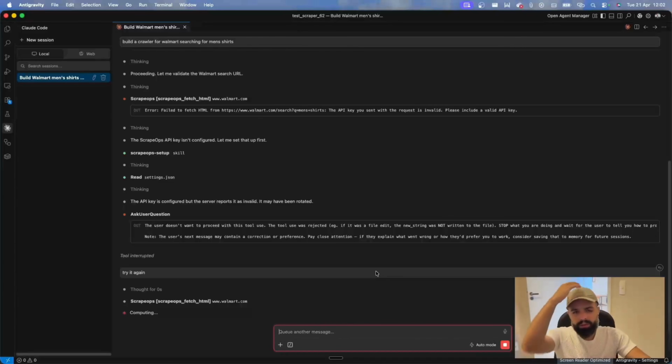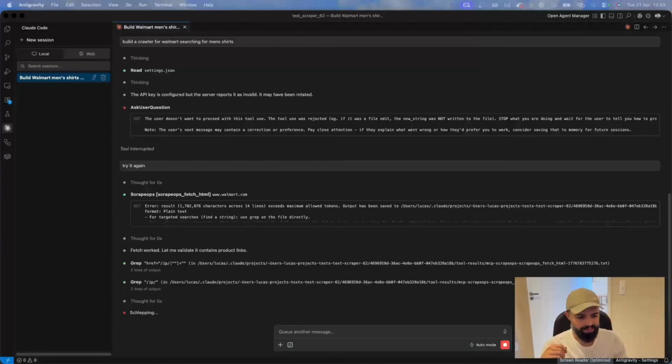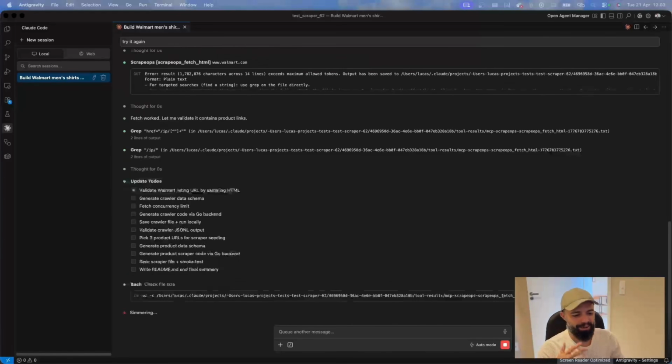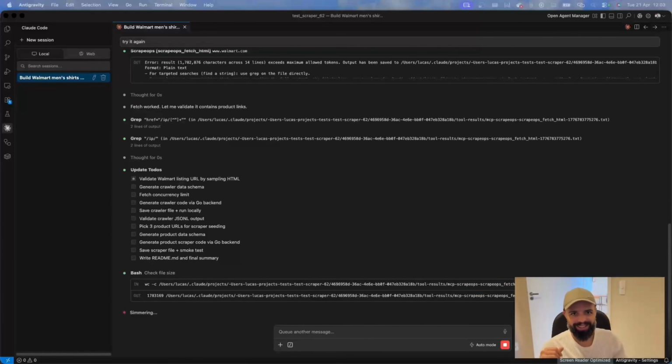Okay, so now it's going to do the whole thing. And the best part of this is that it's going to be created on the server side, on the ScrapeOps server, which is good because it's not going to be local. So you're not going to spend your tokens from your Claude Code locally, which is great, right? It's going to take some minutes to do the whole thing, so you can enjoy your coffee while it's working for you.